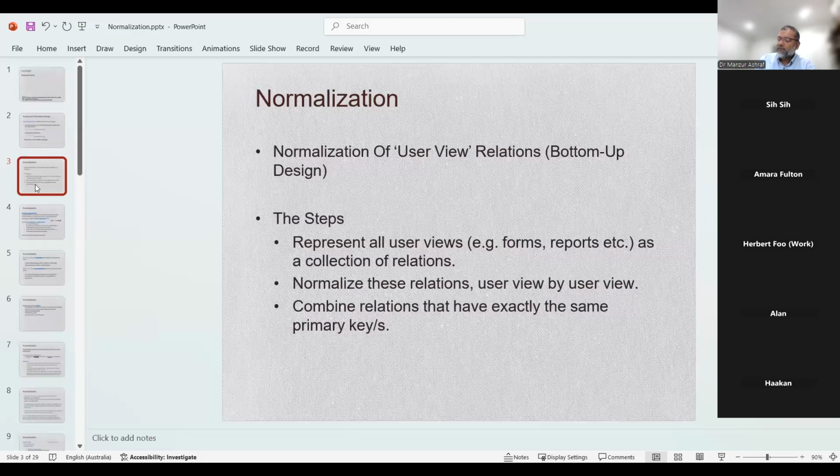Another question came in the forum regarding the software to draw the ERD. You can use any software, including MS Word, Visio, Draw.io, or whatever you like.